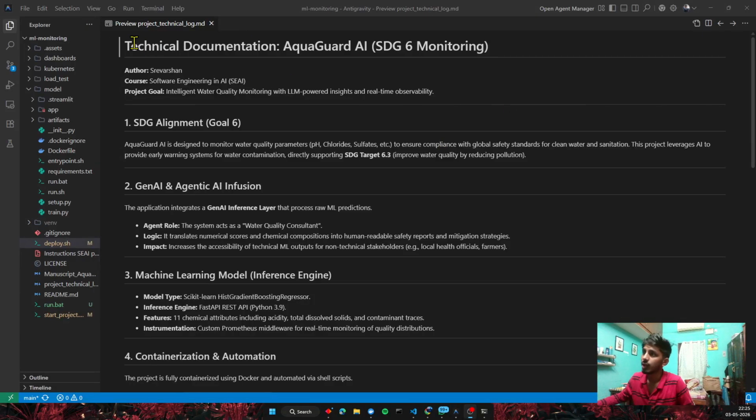Today I will be demonstrating my project which I made for SEAI. So that is AquaGuard AI, which follows SDG 6, which is clean water. And this project is designed to monitor the water quality using LLM and using machine learning models.